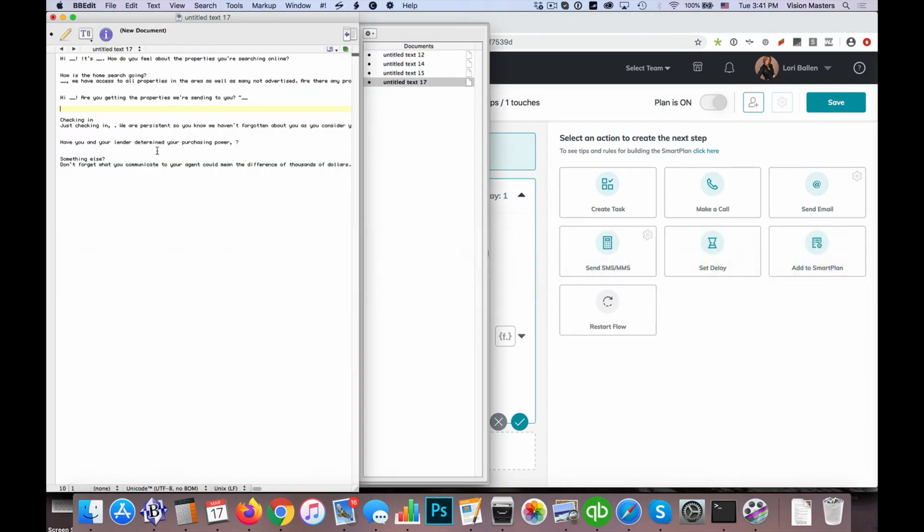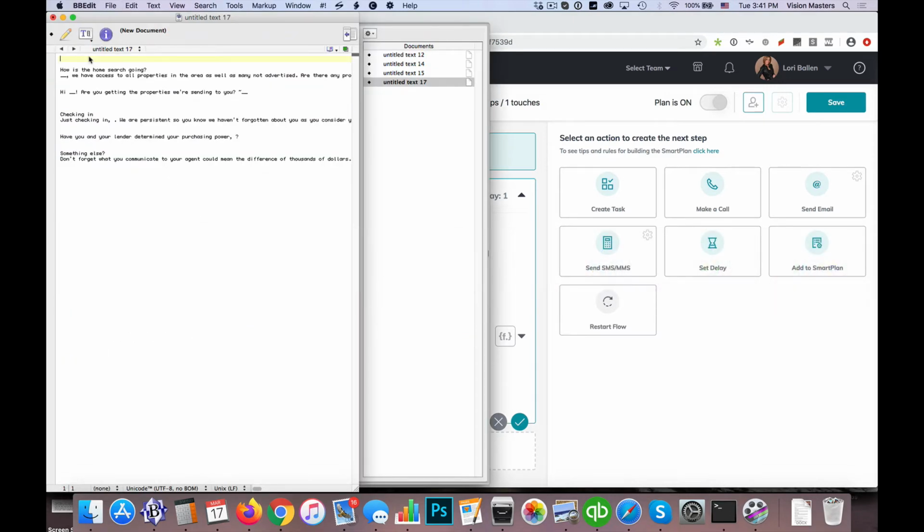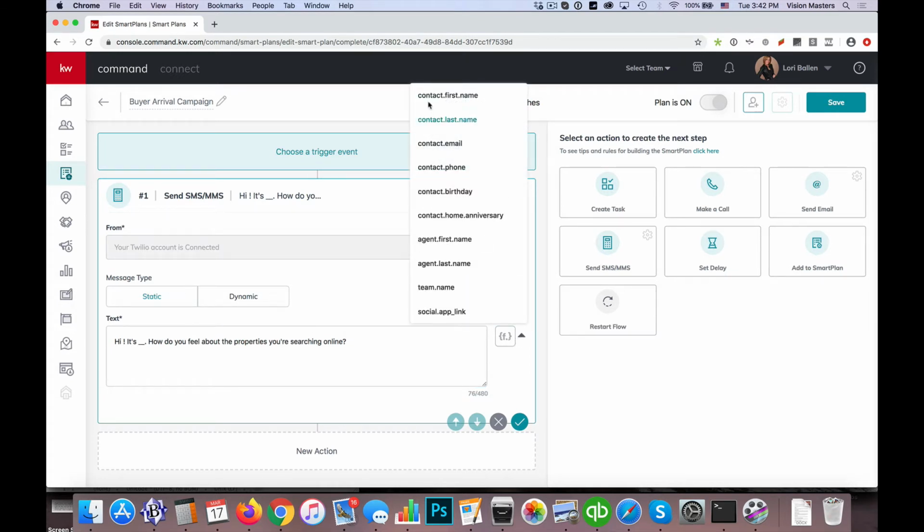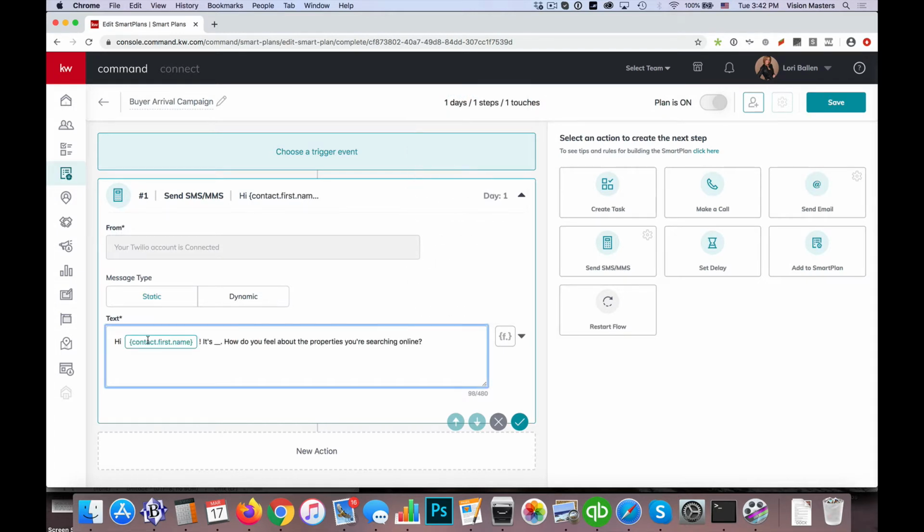So I'm going to pop over to my list here, and I already have this pre-configured. Here we're going to do where it says, hi, so-and-so, it's so-and-so, how do you feel about the properties you're searching online? In this case, we want to change these to utilize the merge fields in Command. So instead of hi, we're going to click on this button over here for the merge fields, and we're going to do contact first name. So hi, contact first name, it's, and then we wanted to say who it is.